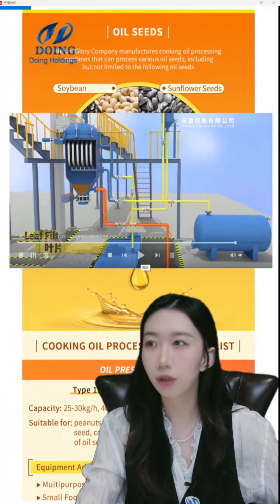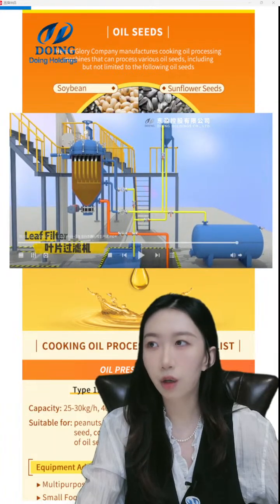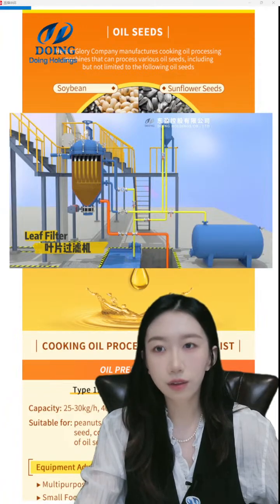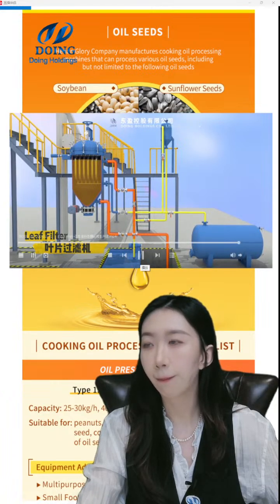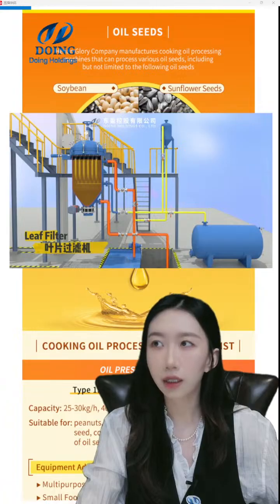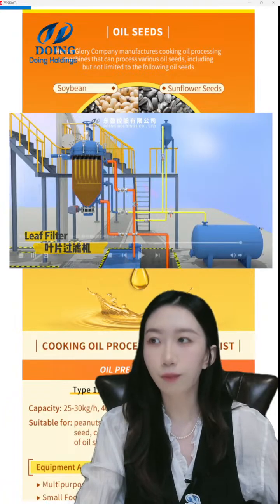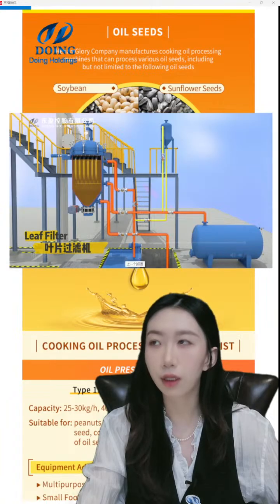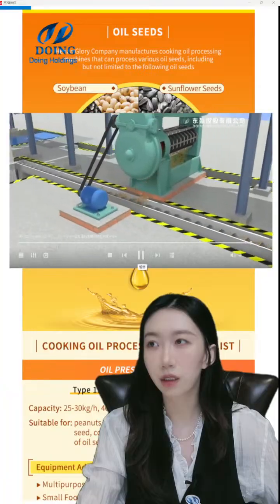Last step. Finally, the crude peanut oil will be pumped to the filter. In the production line, we will equip the leaf filter because it has a higher degree of automation. And the impurity on the filter screen is easy to clean. You don't need a worker. The cleaning is automatic.